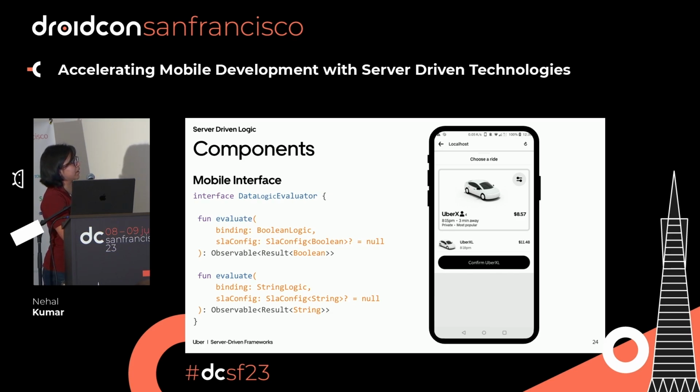One thing to notice is the SLA config, and you can think of it more like a timeout configuration. So for whatever reason, if your Boolean logic is taking a really long time to evaluate, in SLA config, you can pass in a timeout, and the second thing you can pass is a default payload. This is really important because you don't want UIs to be blocked because some logic evaluation is taking a longer time. So you can provide defaults, and that way users don't have a bad experience.